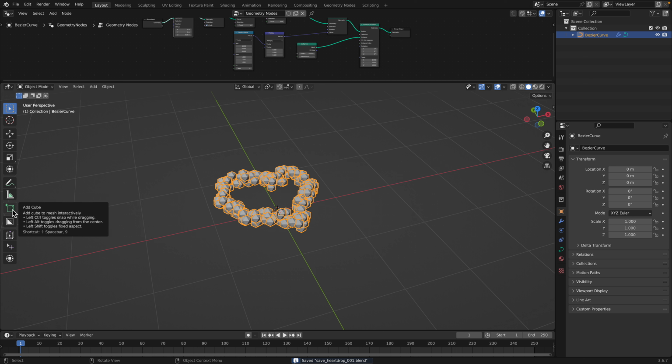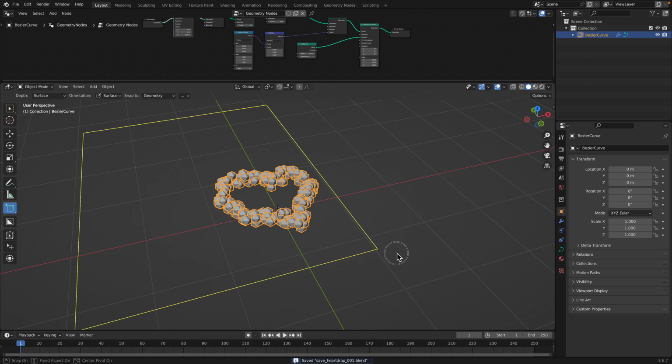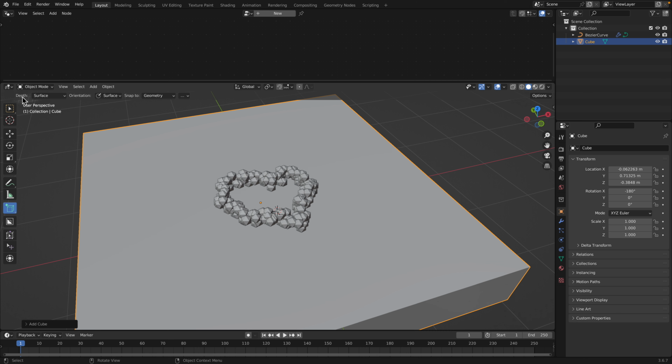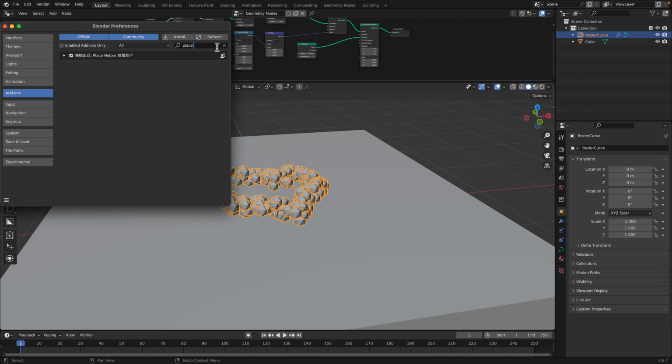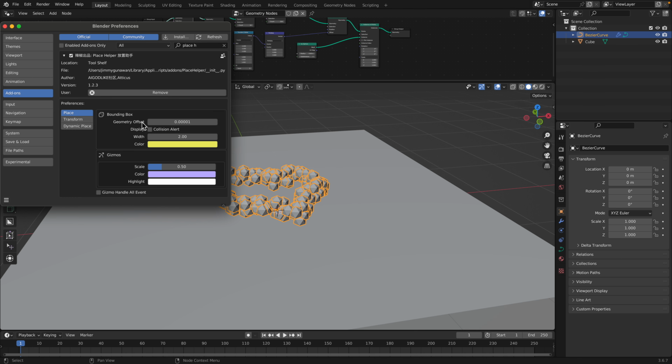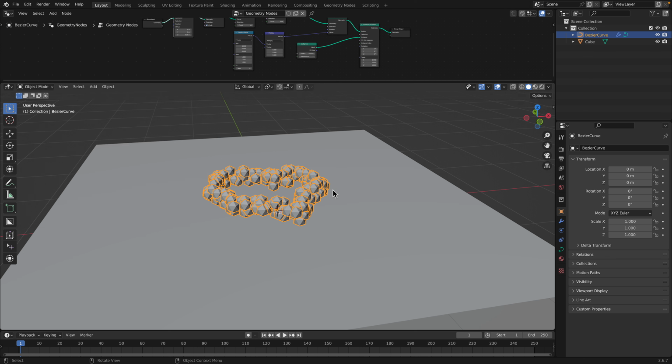So add a cube, this is gonna be the floor, right? And for the dynamics, I'm using this, remember this, Place, Transform Pro, and Dynamic Place. That's the Place Helper add-on. You can also use dynamic physics, but let's just do it.